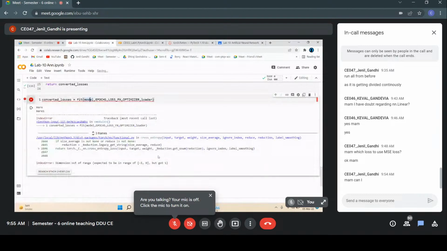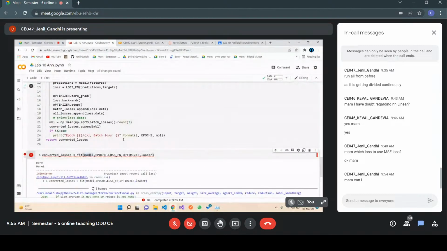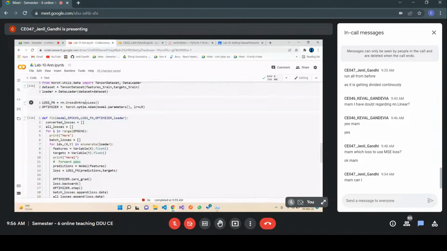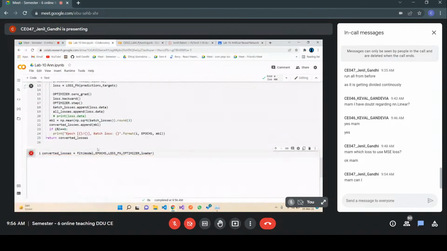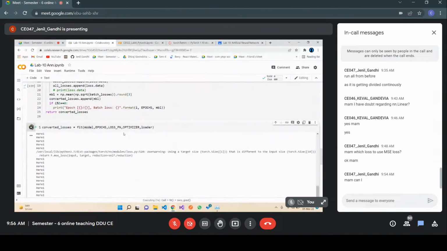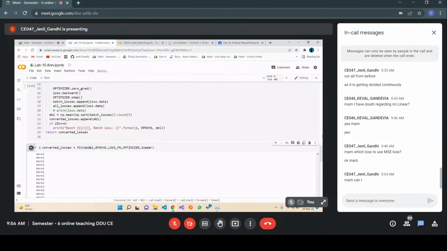It is showing some error, dimension out of range. Initially I ran it and it was completely working fine, because I had just added the cross entropy loss. So ma'am, once again, let me make it MSE loss only. Okay, it is working.